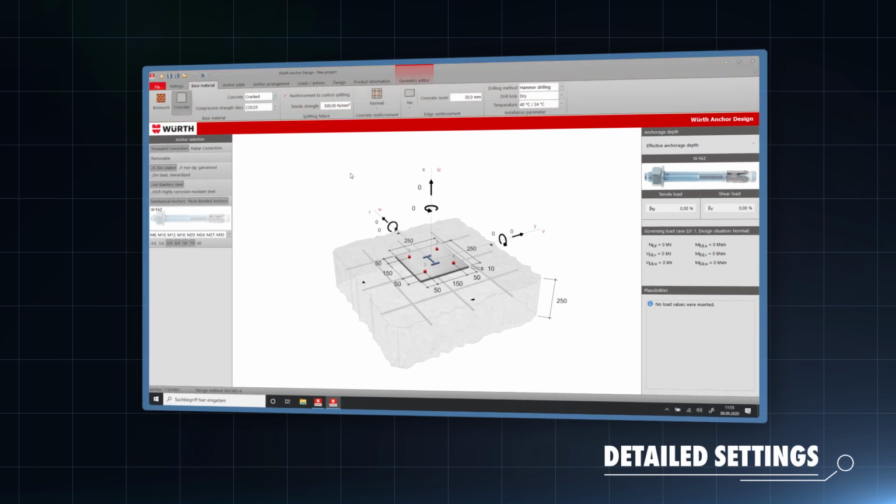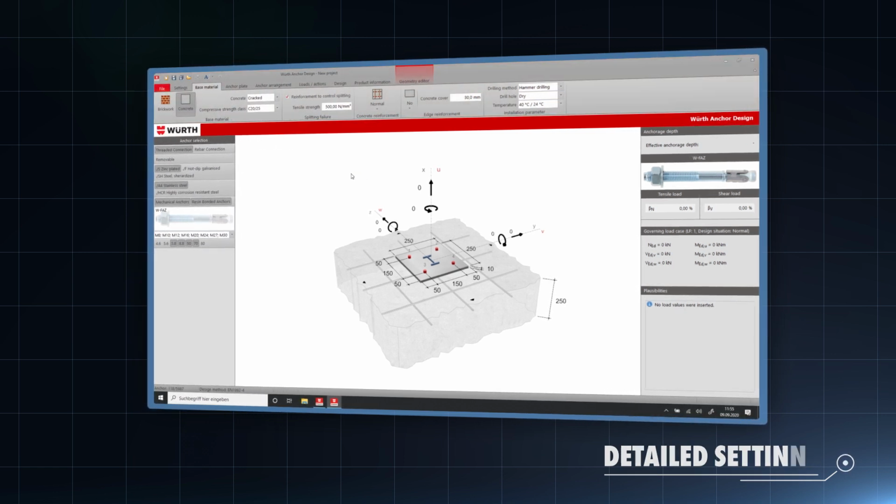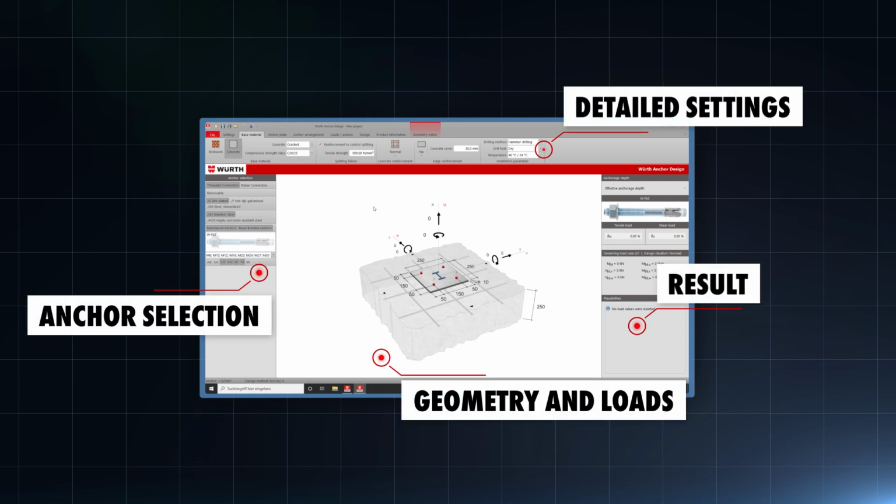Here you can adjust all detailed settings. There are many different settings to find the right anchor, not only for standard but also for special assortment solutions. But how can you quickly find an economical solution with as little effort as possible?